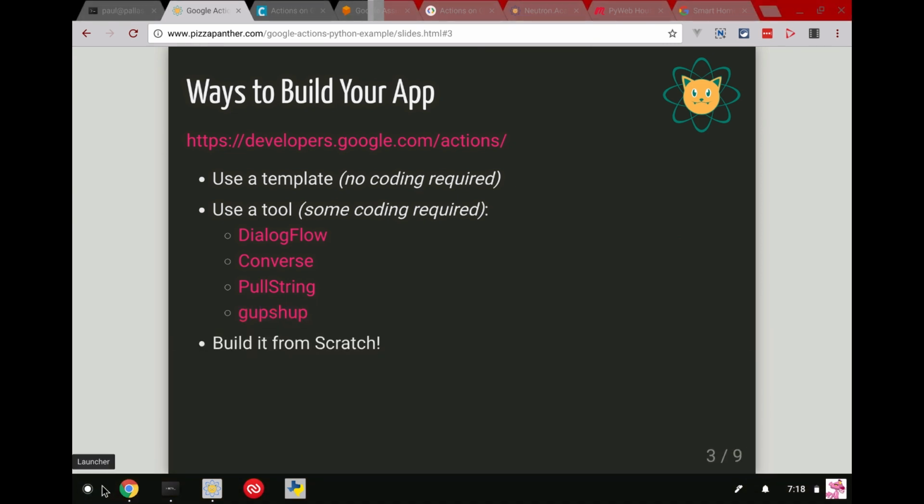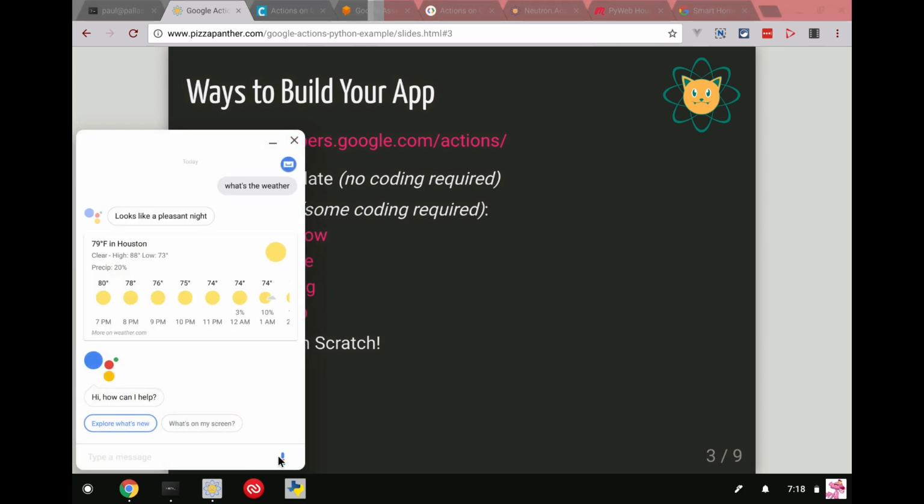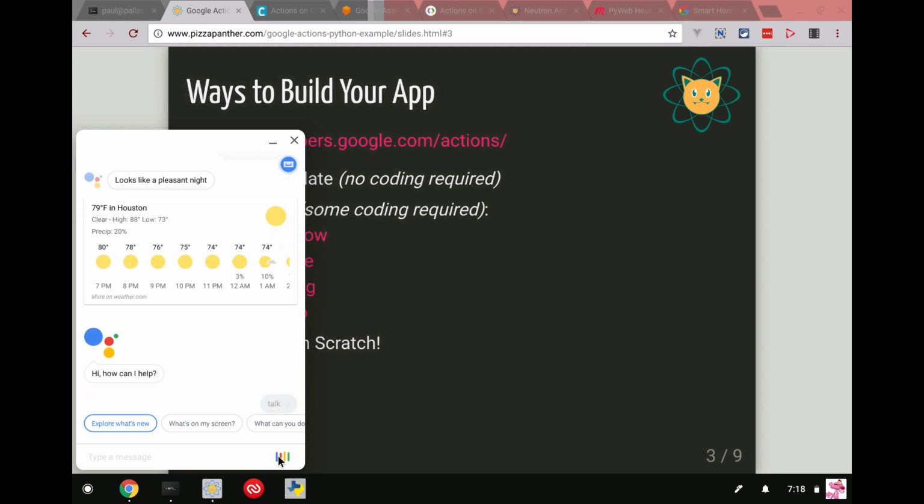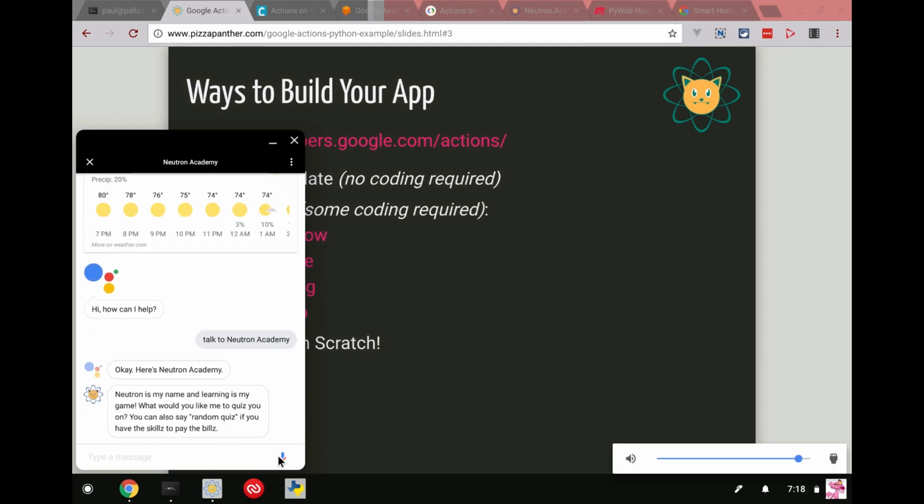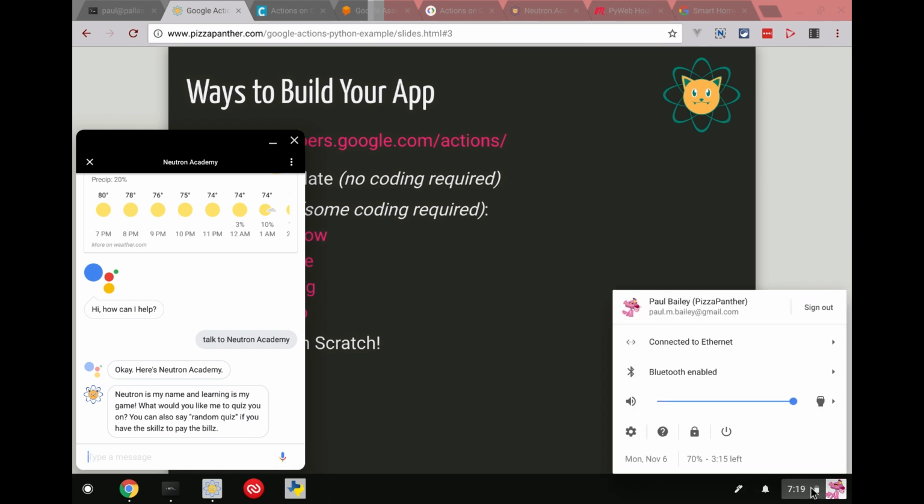Talk to Neutron Academy. There we go. I guess you can't hear it because of the HDMI. Let me switch my output.